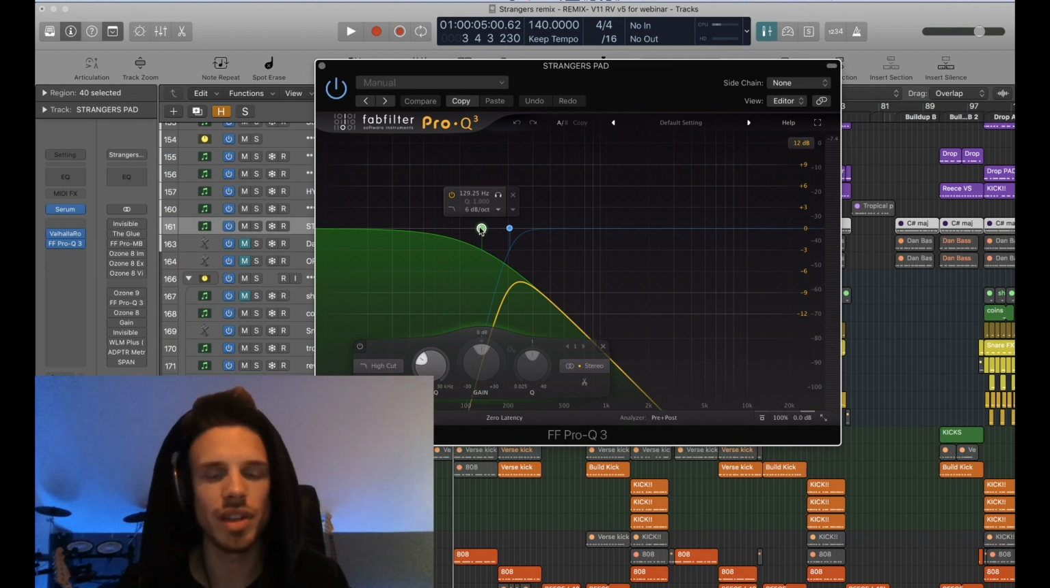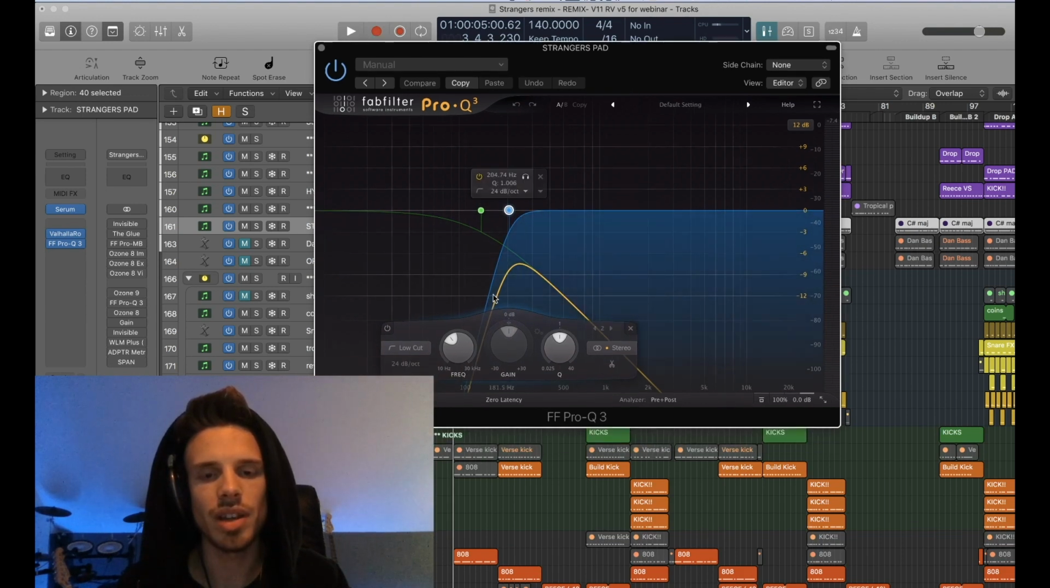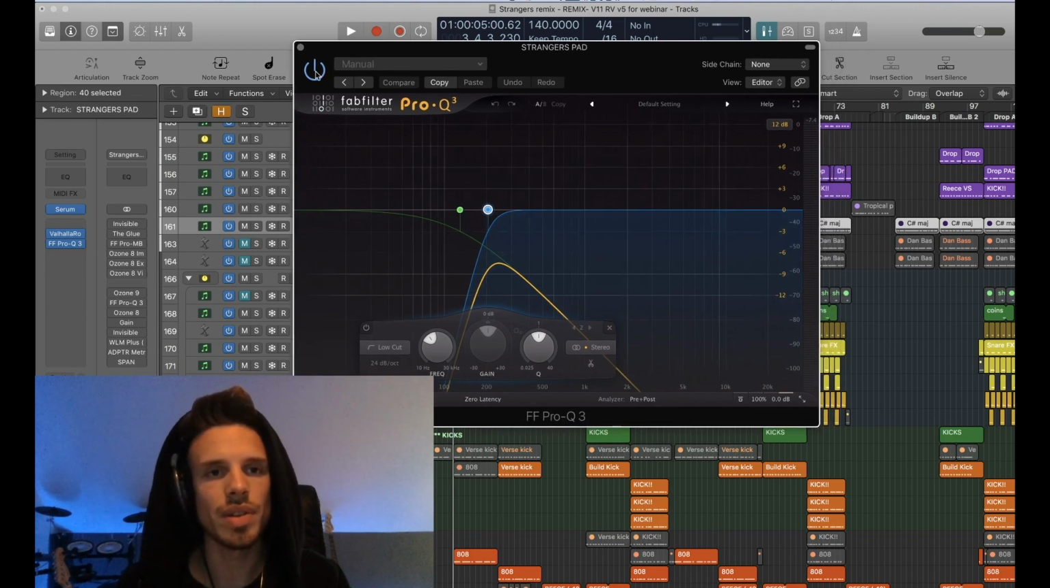It's at 130 hertz, but because it's a 6 decibel curve, it's really a little bit higher than that. And there's a cut out of the highs here as well. So this is without that.